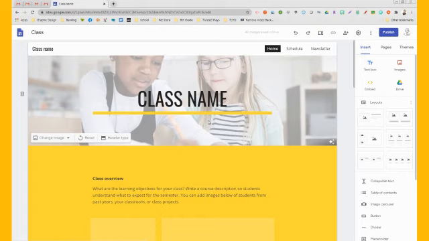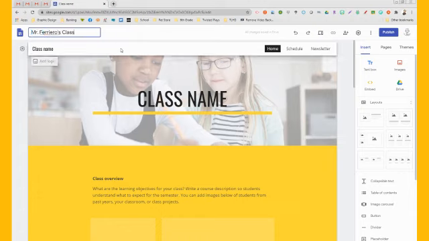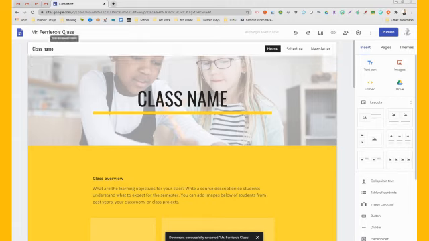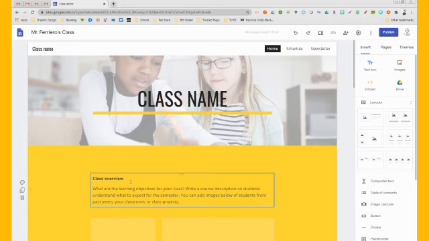We give it a chance to pop open the screen, and you're going to see your Google site. It's very simple. There's a tour, but we're just going to go on here. We're going to do a few things. First thing I'm going to do is go up here and give the site a name. I'm going to call it Mr. Ferrero's class. That just changes the title, the name of this site.